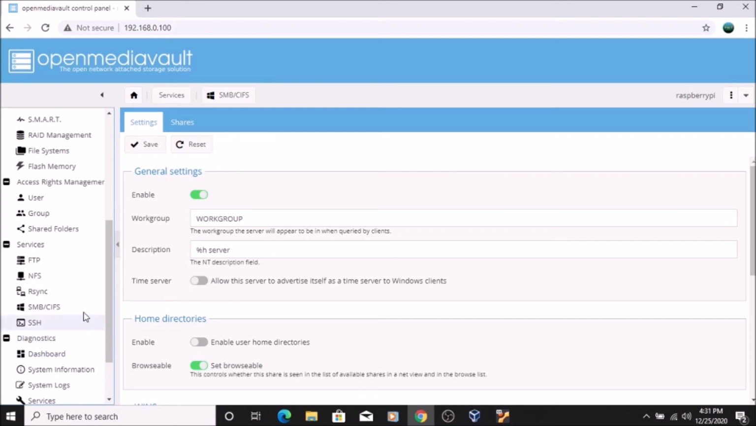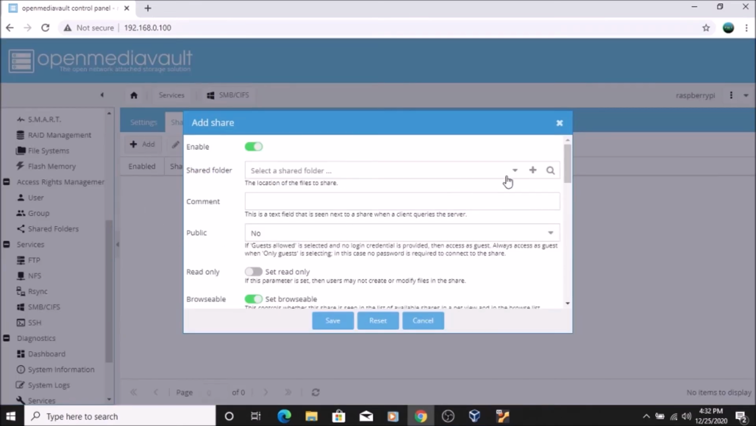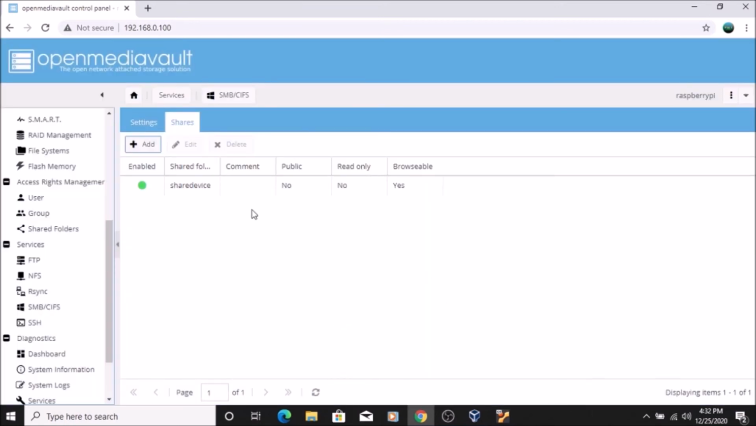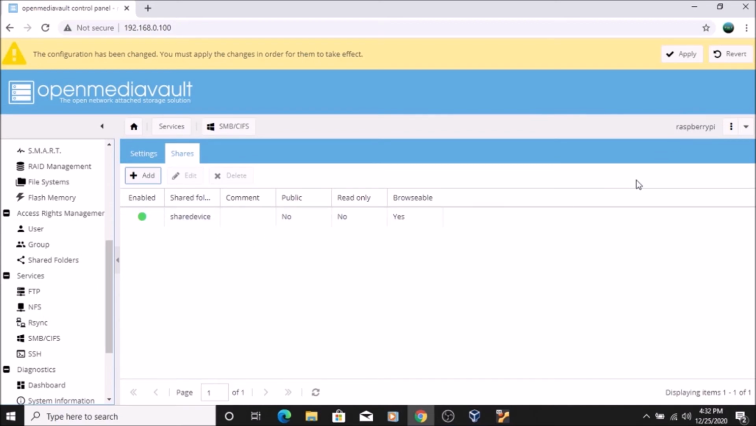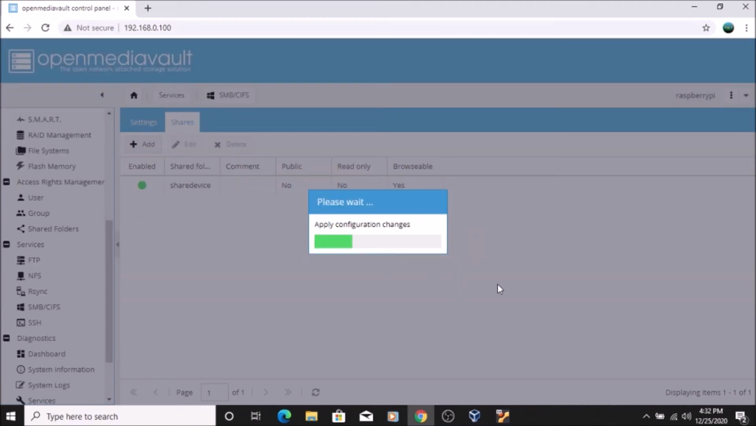In the SMB section, as you can see, we have currently the SMB service, and we have another tab, another option, the shares option. So simply we are going to select the shares option inside the SMB service. Okay, as you can see, here it is the share option. Here we are going to share that particular folder which we created. So simply click on add, and we are going to select the folder, and here it is. As you can see, we have the share device folder. So simply I am going to select the share device, and there is nothing to change here, just click on save, and now we have our folder. Okay, now we are going to simply click on apply, click on yes, and now it will apply the changes.